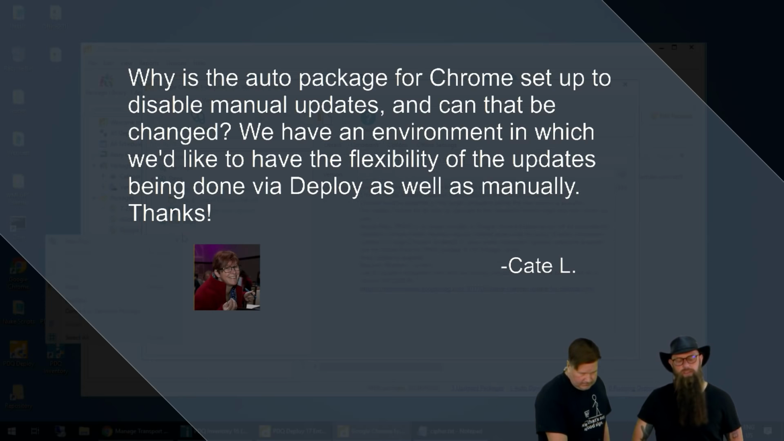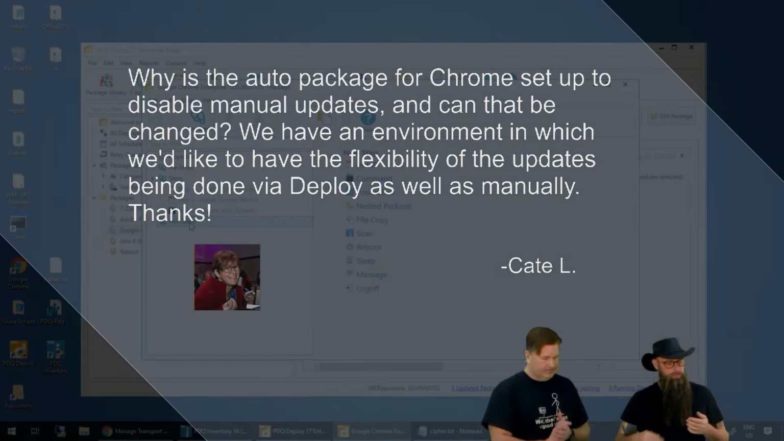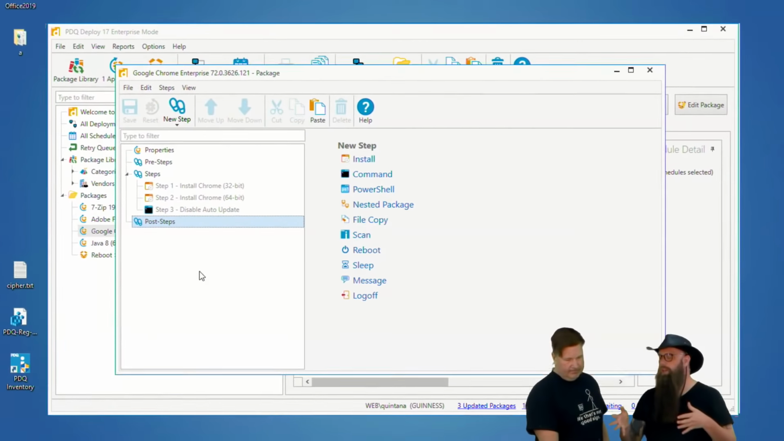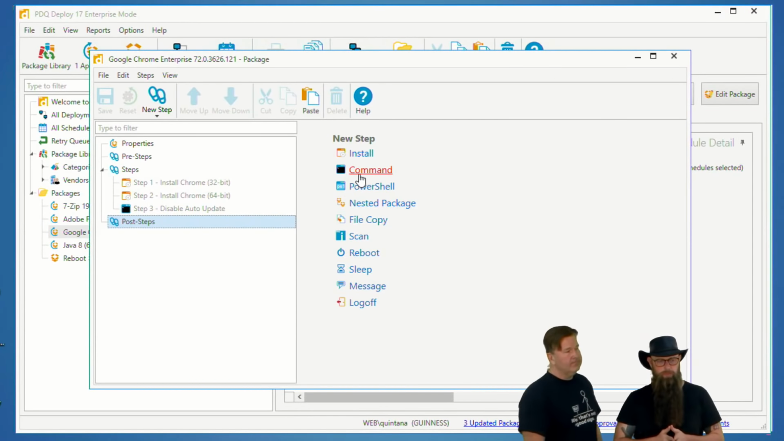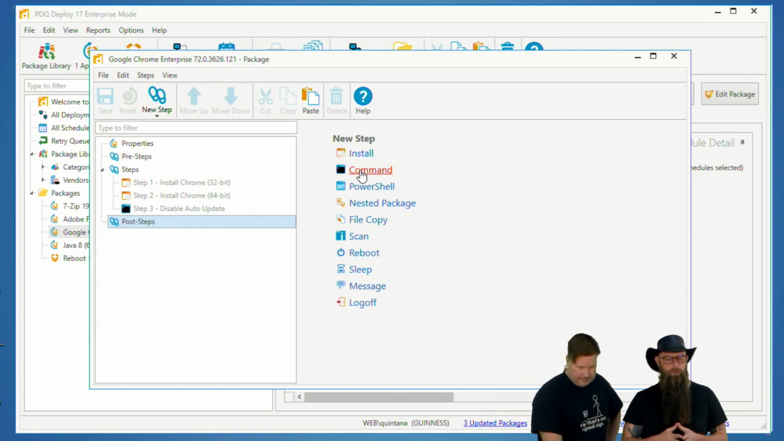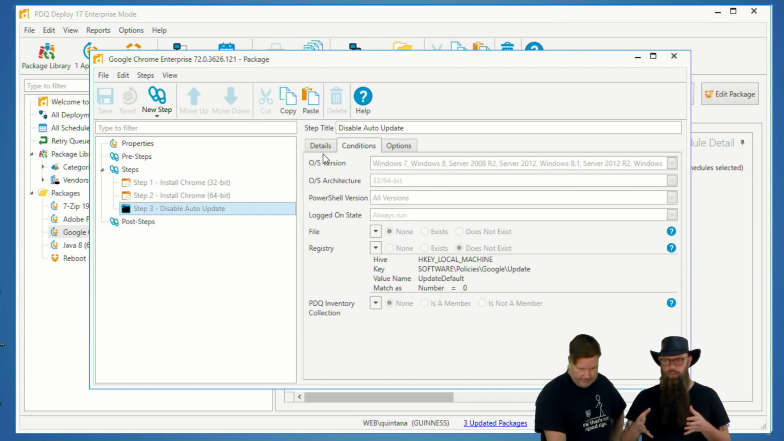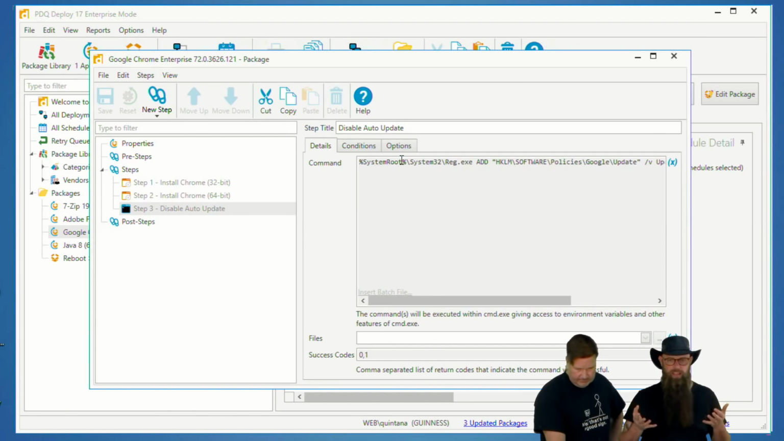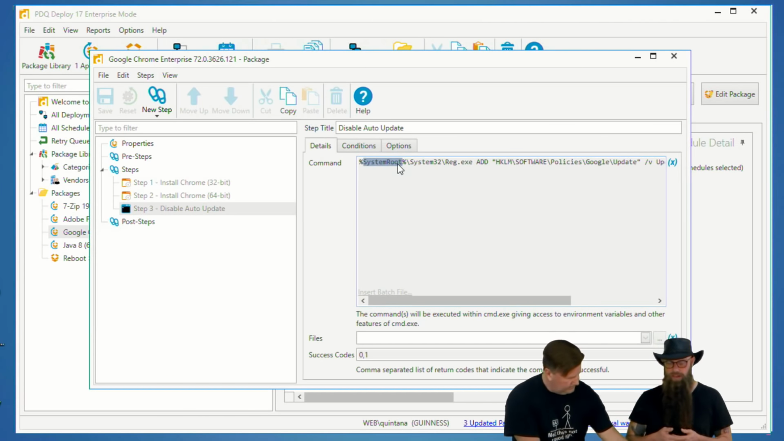What you're going to want to do. So the fact that we disable it has come from overwhelming requests. Number one, Chrome can be managed from group policy. They have their ADMX files that are out there. For every version of Chrome, you can go and grab the latest ADMX files, import them into Active Directory, and you can control the auto update at that point.